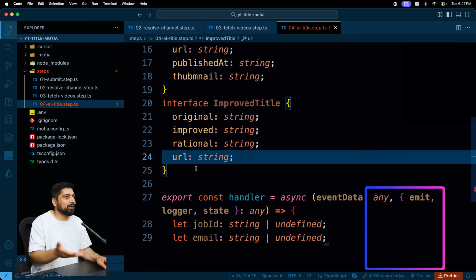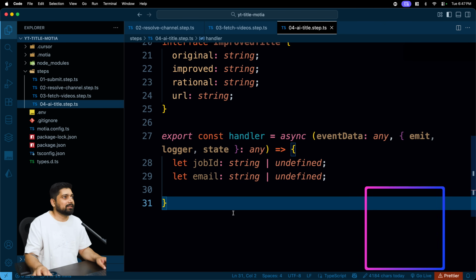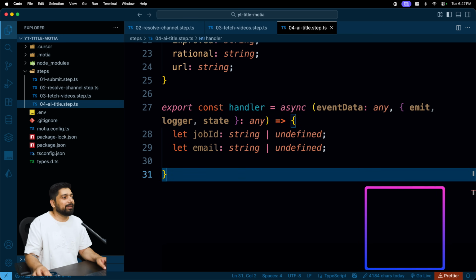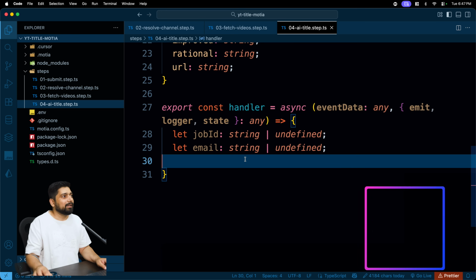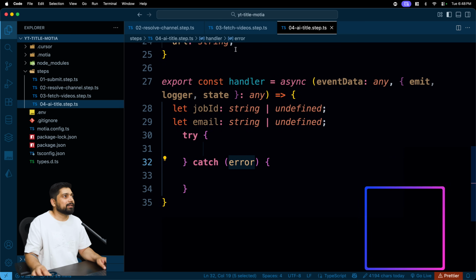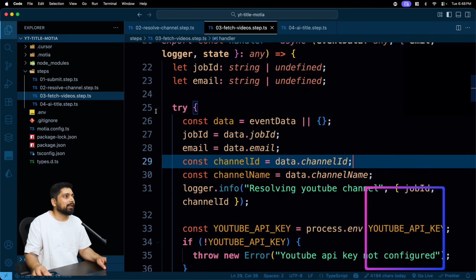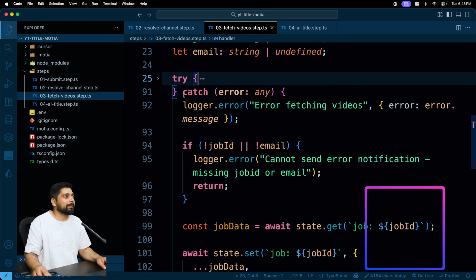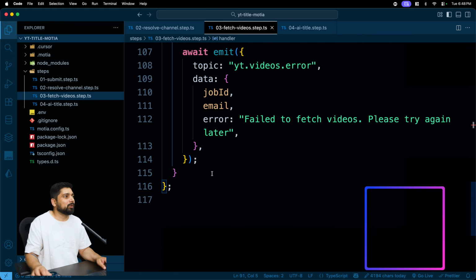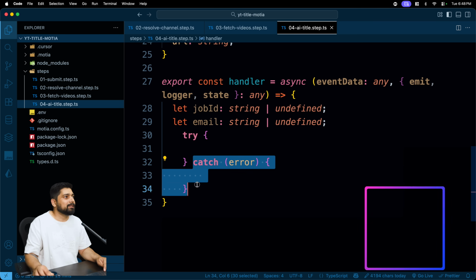Again, it's up to you how you want to craft your application. This one should be fixed. There we go. Now we have the handler. We can simply go ahead and once we grab the job ID and email, that should be all. We can hit a try catch. The catch part is going to be almost exactly the same. So if we shrink the try part, then we can grab the whole catch part and copy and paste it.